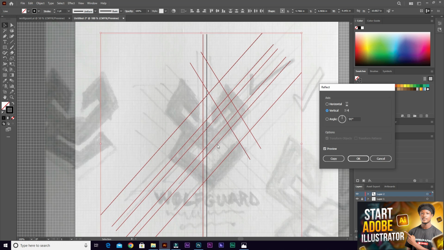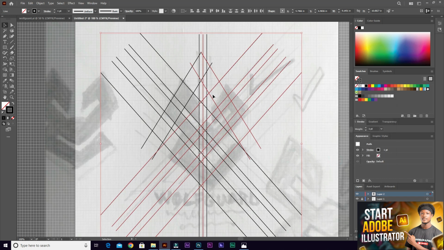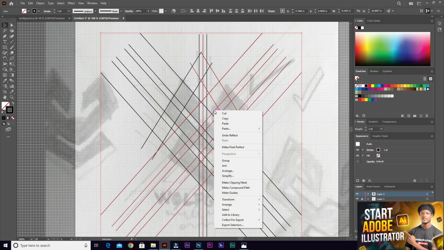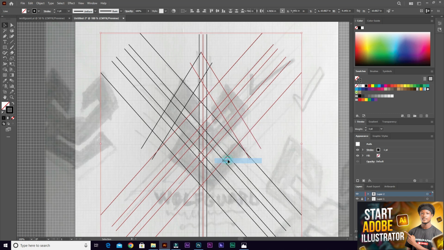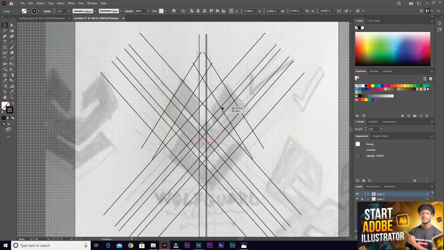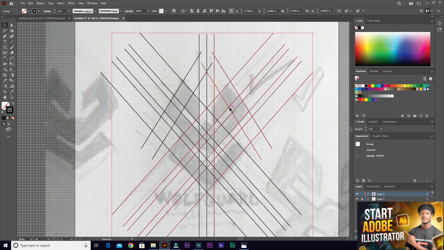All right, now make sure you click on copy instead of clicking OK so that you have a duplicate. Okay, so if you click on copy, it maintains the first one and gives you the reflected one as well. So with the copied lines still selected, right click and then group them, or you can use the shortcut Ctrl+G. Okay, so after grouping them, you just move them to the right to make them in line.